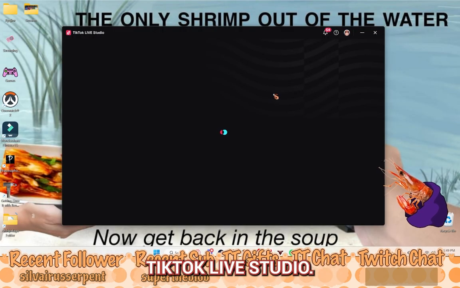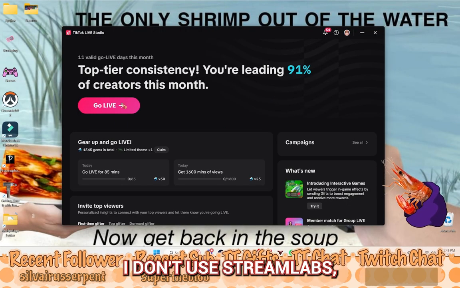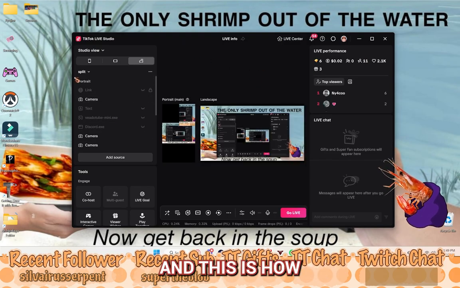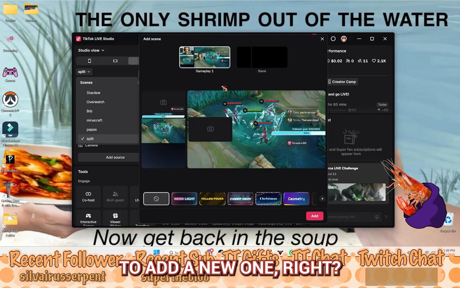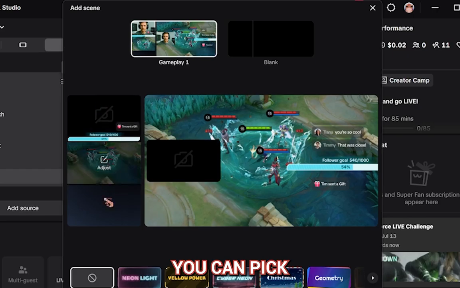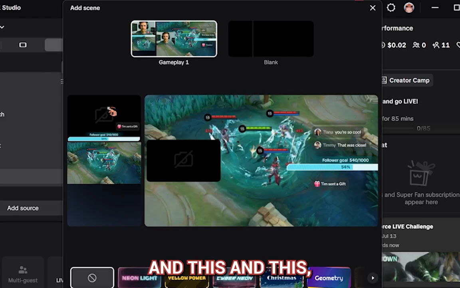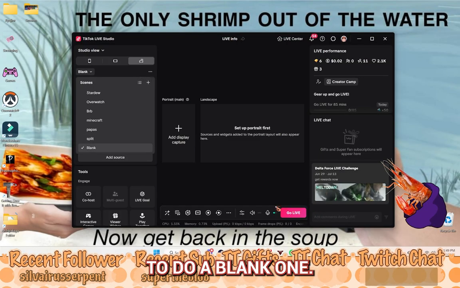So you're going to open TikTok Live Studio now that you have OBS done. You can also use Streamlabs. I don't use Streamlabs, so I don't know how it works. This is TikTok Live Studio, and this is how you make a thing. I already have it preset to something because I'm stupid, but we're going to add a new one. You can pick this and have a setup already with a camera, or you can do a blank one. I'm going to show you how to do a blank one.